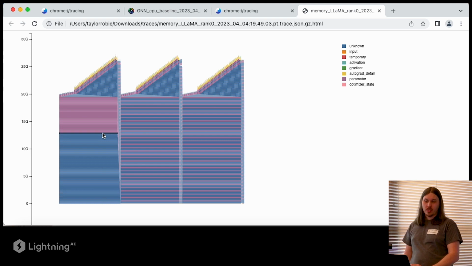If you were doing SGD with momentum, it would be the same size. If you were doing Adam with AMSGrad, it would be 3 times the size. And this is something that is very important when you're training these large parameter models, is that whatever you're going to pay in the parameters, you're going to pay several times that if you use one of these more complicated state-preserving optimizers.